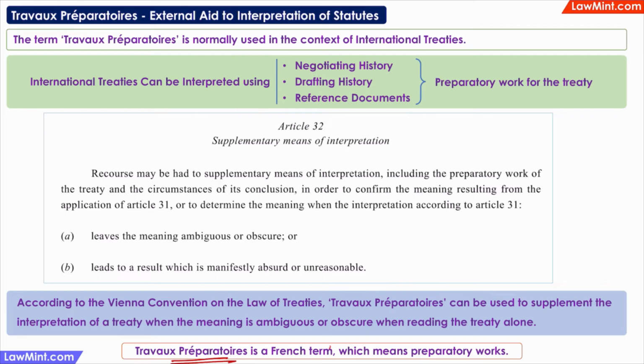Travaux préparatoires is a French term that simply means preparatory works. This term is mainly used in the context of international treaties. It simply means that when interpreting an international statute or a treaty, we should look at the negotiating history, the drafting history, and any reference documents that were used during the drafting and the discussions about the treaty. These are nothing but the preparatory works done before the treaty was signed and agreed.